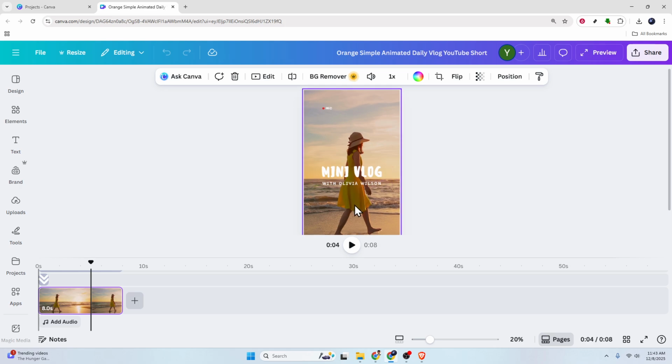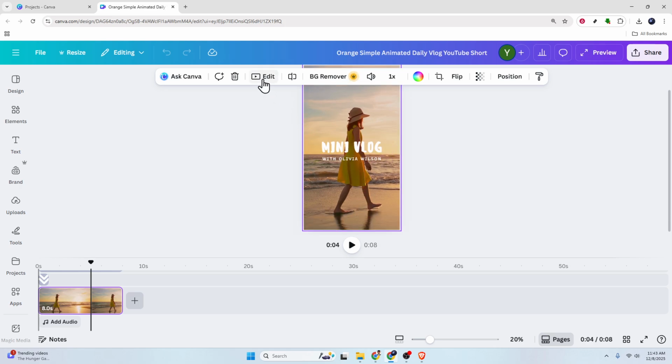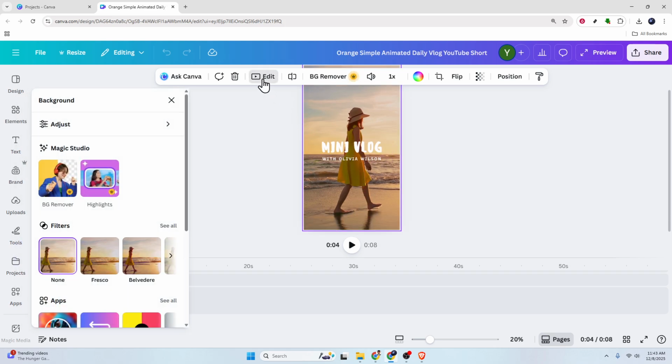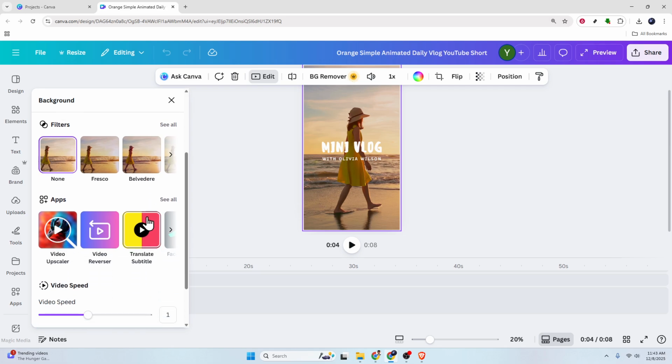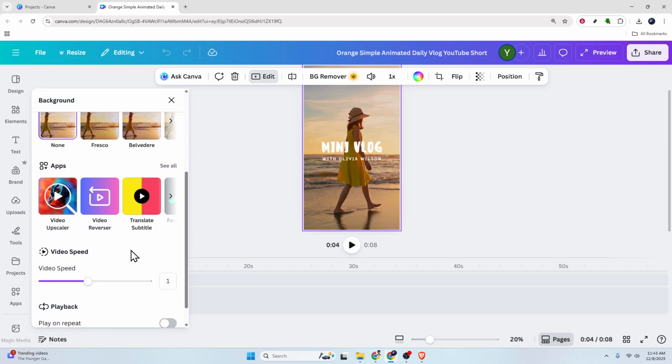Next, go to the top toolbar and click Edit Video. On some screens, you may see a playback option instead. If neither is visible, click the three dots or More menu to reveal hidden options. The goal is to open the controls for video playback.